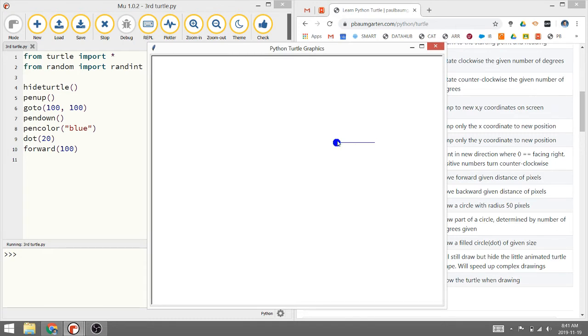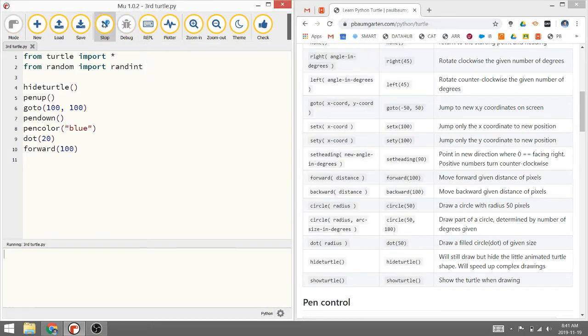Now, how about I turn this into a square? What do I need to do for a square? I need to move forward, and then I need to turn. To turn down, if I drew my line this way, then I'm currently facing this way, so I want to turn right. How much do I need to turn right? I need to turn right 90 degrees, don't I?